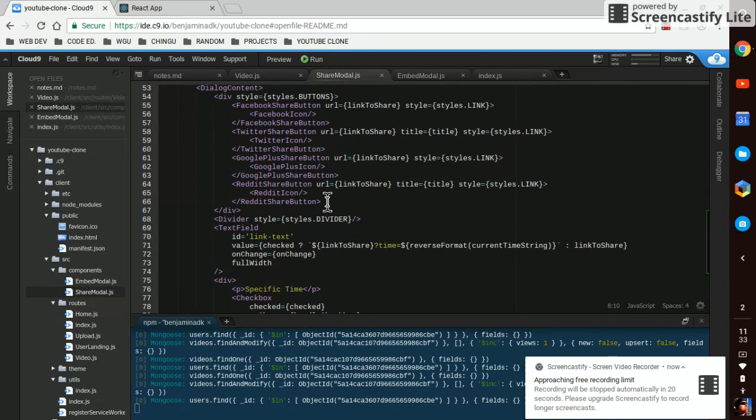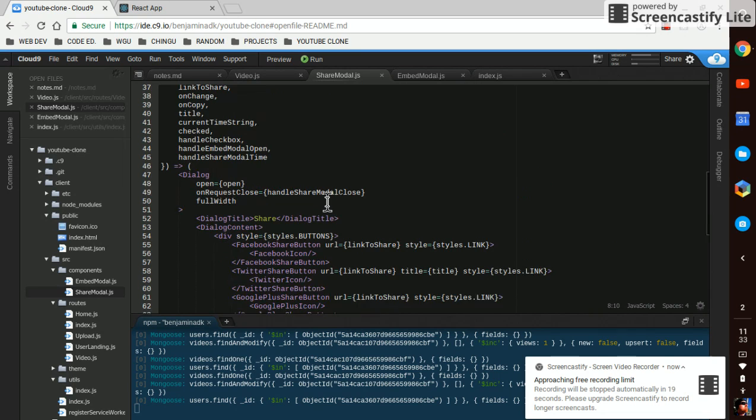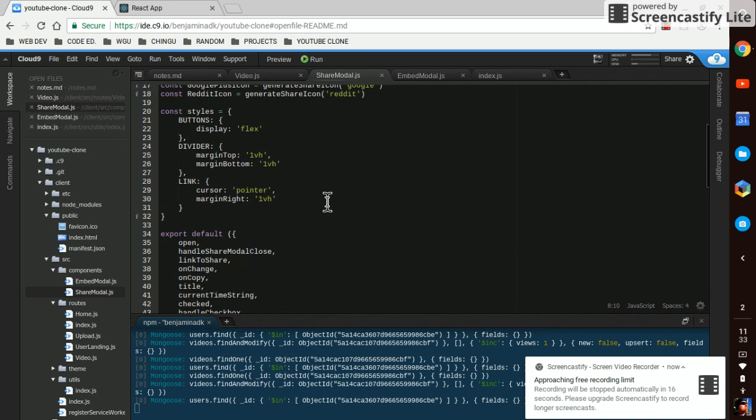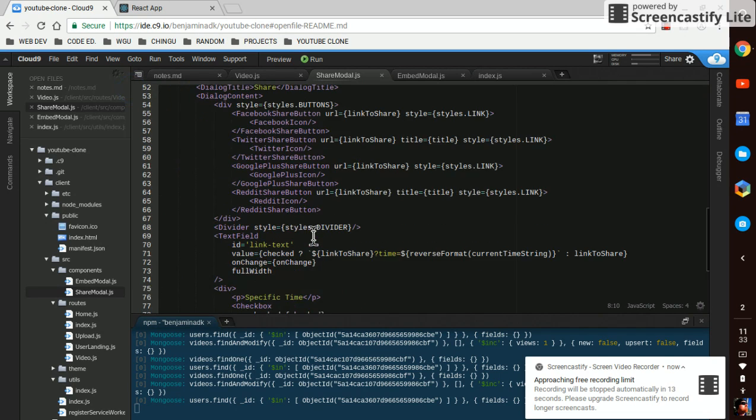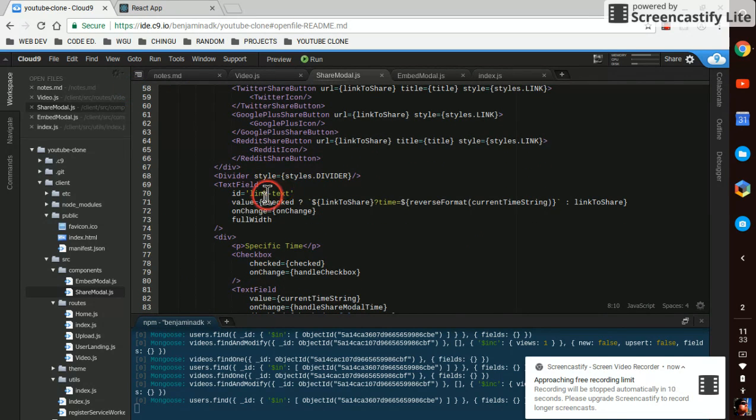I didn't want to have to create 2 and make it more complicated than it needs to be. Use the same snack bar and the methods that go with it in both modals. And what it boils down to is, in this modal, this is where we bring in our reverse format, because we're basically going off that checked prop, which is the state.checked of the checkbox. If it's checked, we just render the link. If not, we use that reverse format on our current time string.